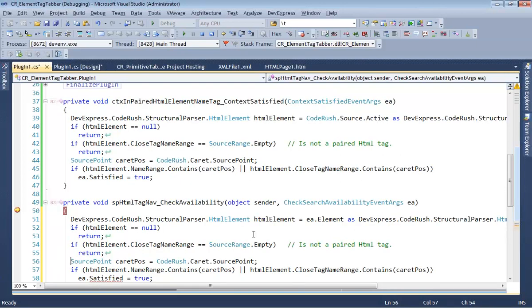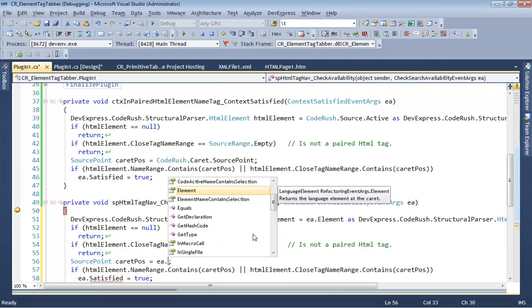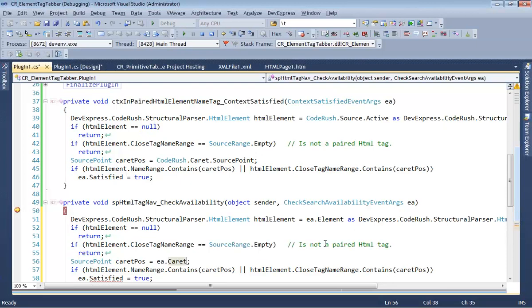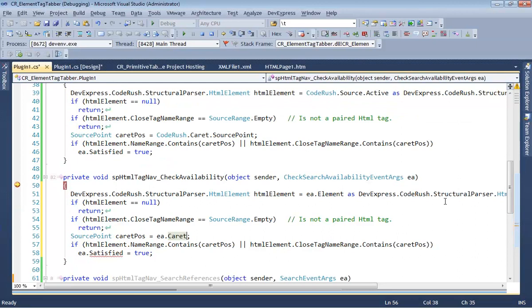And then, instead of going with the source point here, we're going to come into event args, and I think I've got a caret. And caret's just a type source point. It's just the source point position for the current caret position. Again, that can be set programmatically. And that's why I'm using the event args here instead of just using the exact same code. So we'll just pass these in when I extract this out to its own method.